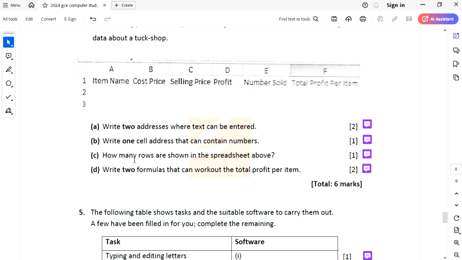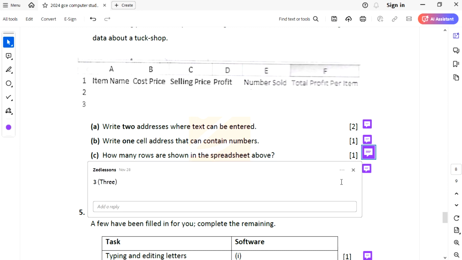Let us go to C. How many rows are shown in the spreadsheet above? As you can see, the rows are these horizontal sides, the numbers here. On top, these are columns, but the rows are numbers. In Excel, columns are represented by letters, then rows are represented by numbers. As you can see, 1, 2, 3. So we have 3 rows in the question.